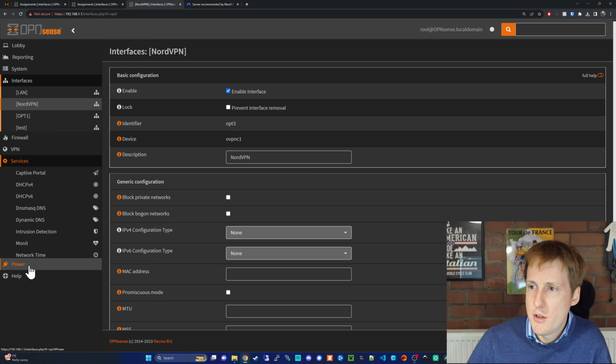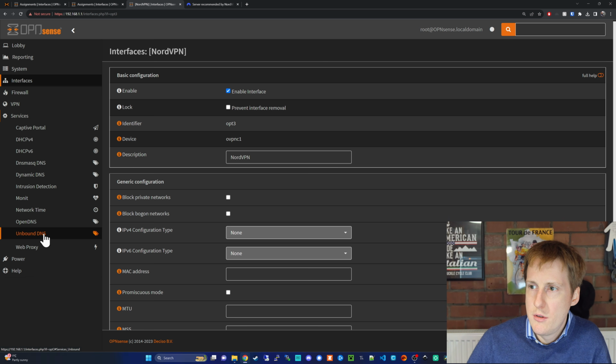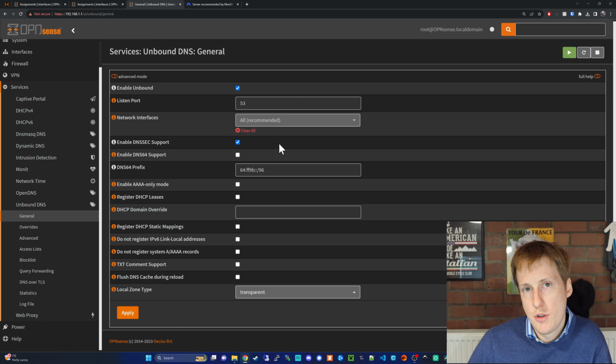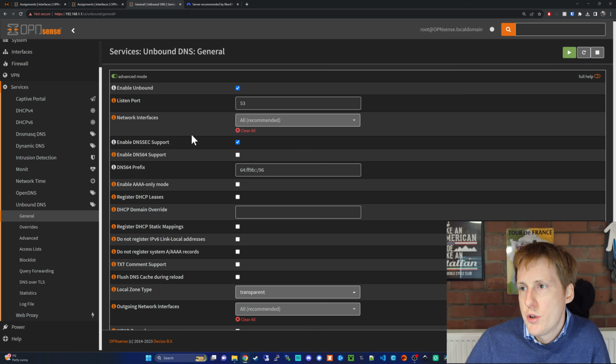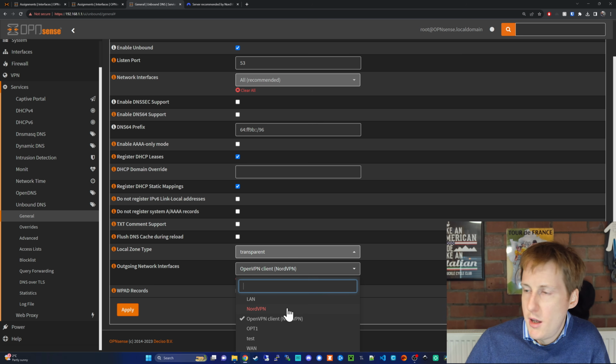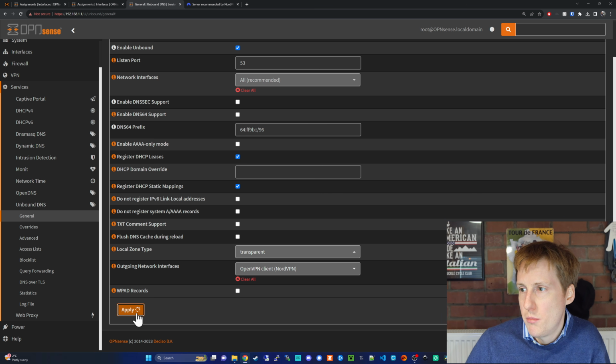Next, we need to go into the services, and I'm going to go to the Unbound DNS and then the general settings. I'm going to make a few changes here just so that this will work. Now, to see all of the options you need to change in here, you need to click the advanced mode, because the advanced mode changes the outgoing network interface. So make sure that it's enabled, make sure the port is 53, leave the network interfaces to all, disable DNSSEC support. We want registered DHCP static mappings. And then for the outgoing network type, we need to change it to the OpenVPN client, which is what we created earlier. Then once you've done that, you can hit save and we want to apply it.